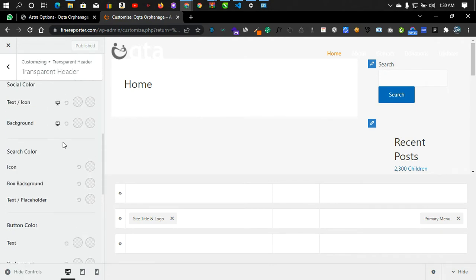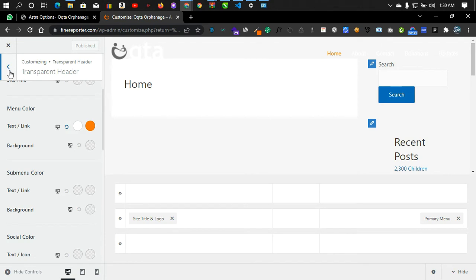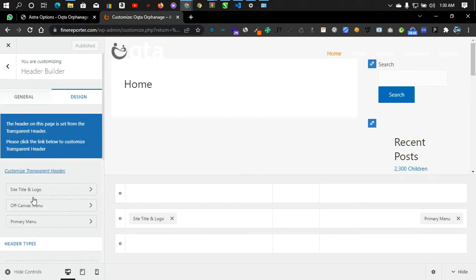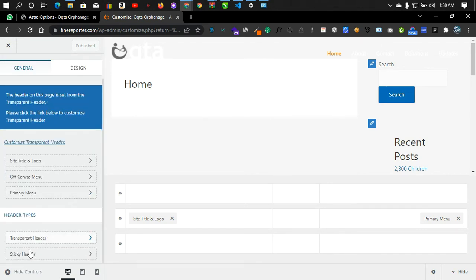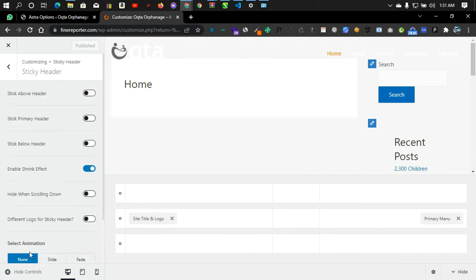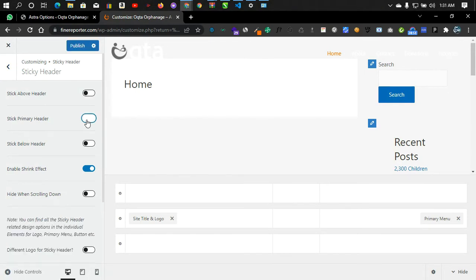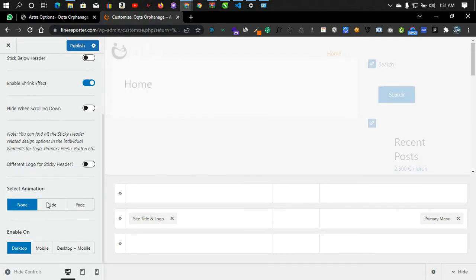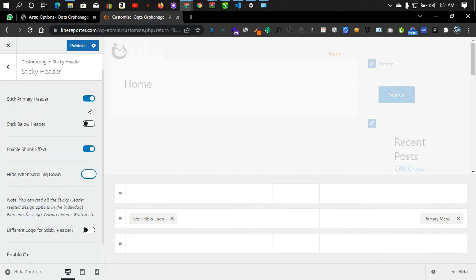I'll leave everything else as it is. Going back. Now let me work on sticky header. So I'm going to stick the primary header, and I'm going to set the animation to slide, and then I'll hide it when scrolling.